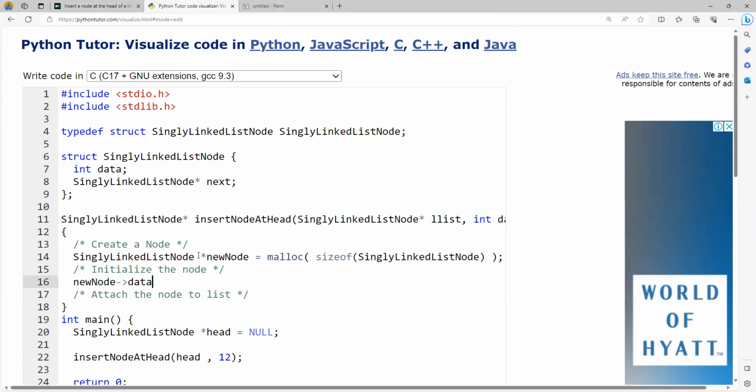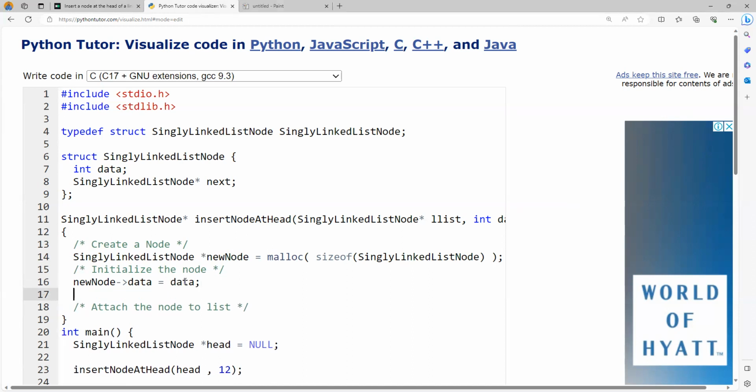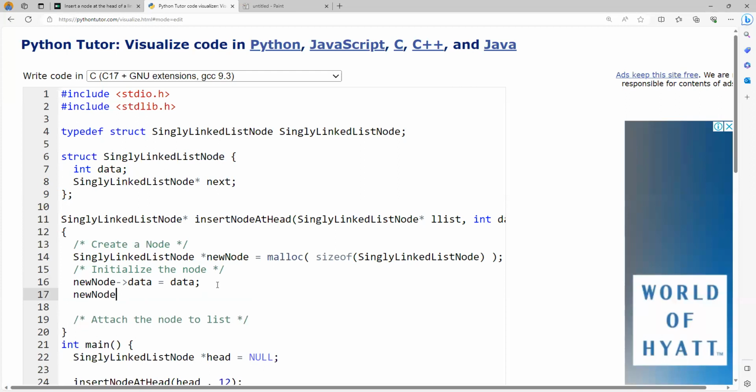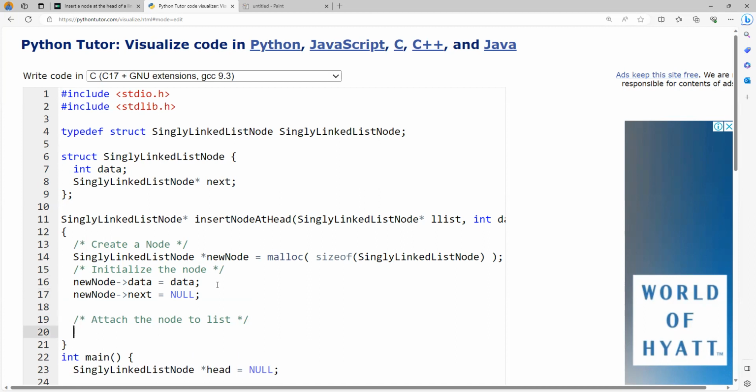So I need to initialize the data part of the node with the given data, the parameter data. Here, this data refers to the parameter, and this one refers to the data member of the newly allocated node. The same way, I'll also initialize the next part, which is a pointer to the next node, as null. So once the node is created and initialized, we need to attach. If the list is empty, in that particular case, your newly created node itself is your first node. So I'll write list equal to new node.